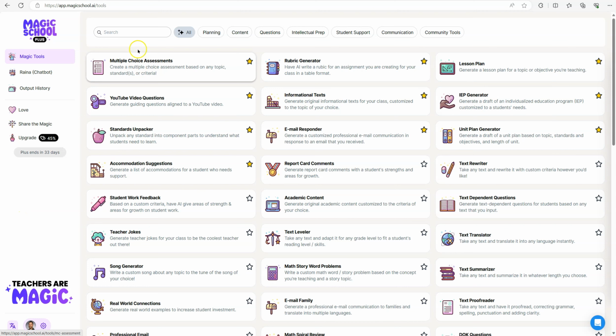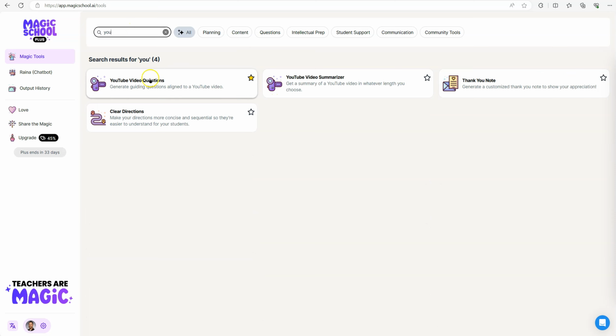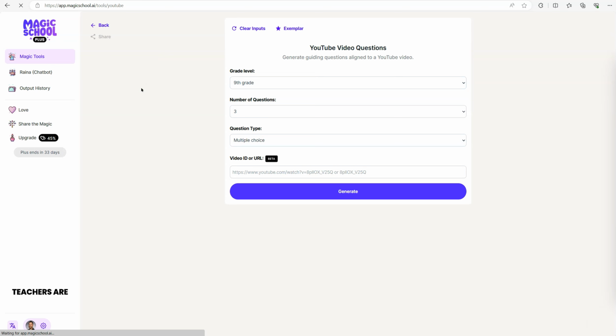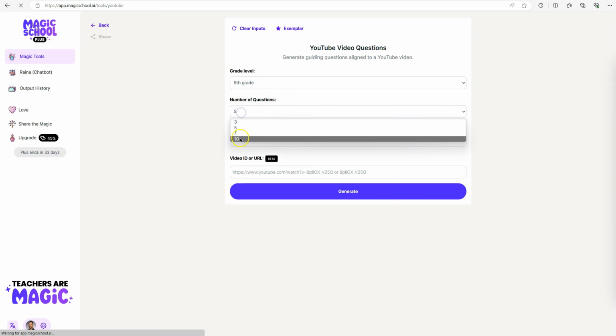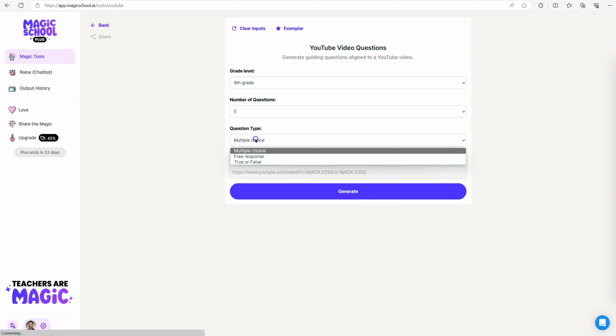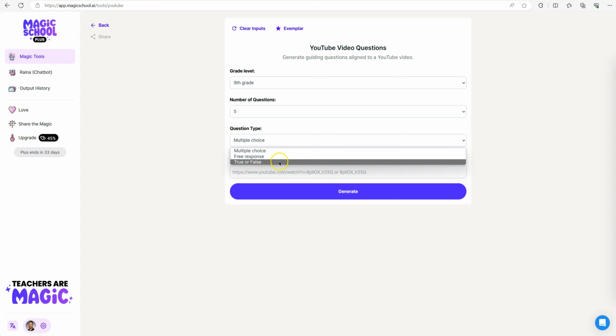Now let's look at the YouTube question generator. If I put in YouTube and we do YouTube video questions from our filter, I'm going to click on that and I can choose my grade level, the number of questions. Say I want to do 5, you can do up to 10. And then the question type, we've got multiple choice, free response, and true or false.